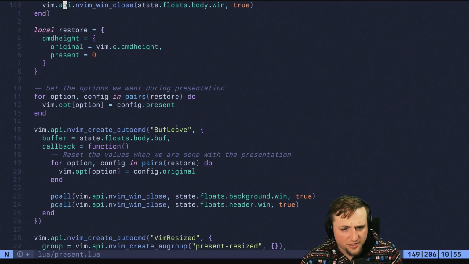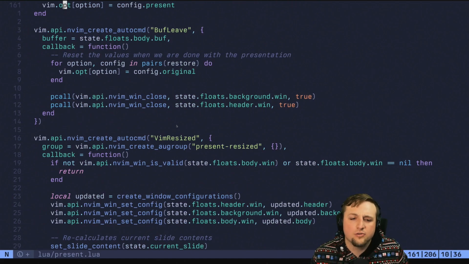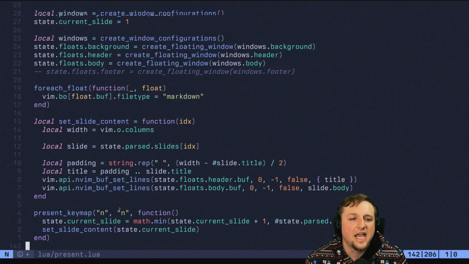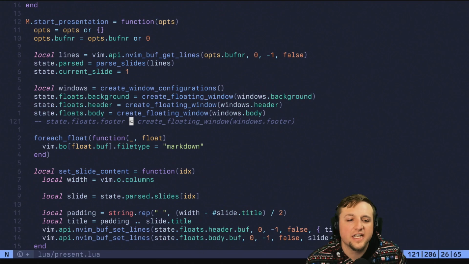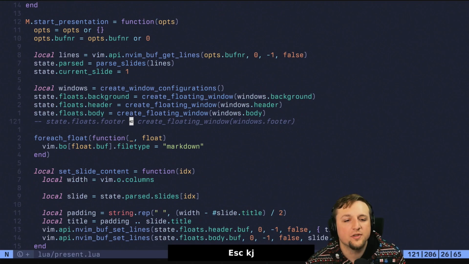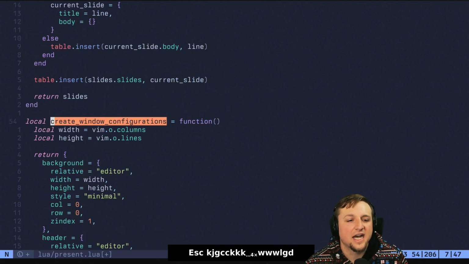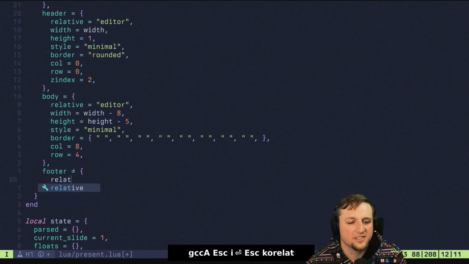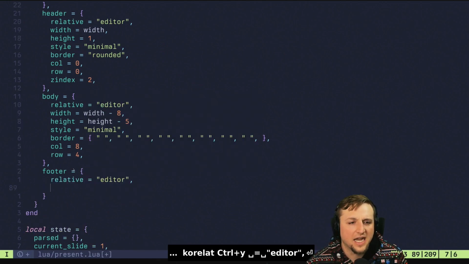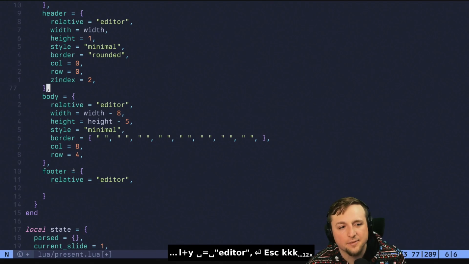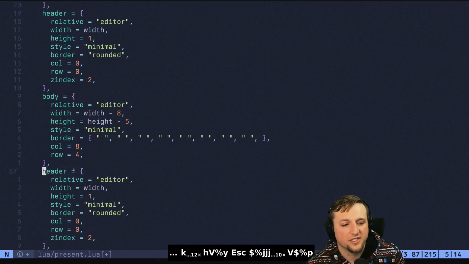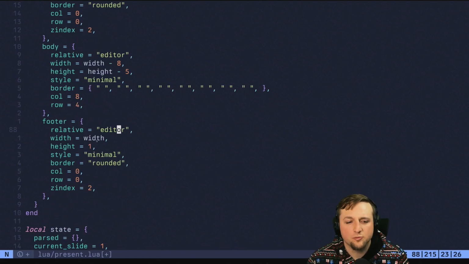Anyways, so that's sort of our first thing: we're pulling these out into some reusable functions that operate on one state. And now let's try and add a footer here. We'll say relative is editor. I want this to be the same idea that we had with the header, so let's paste this in and call it footer. It should be the same width.